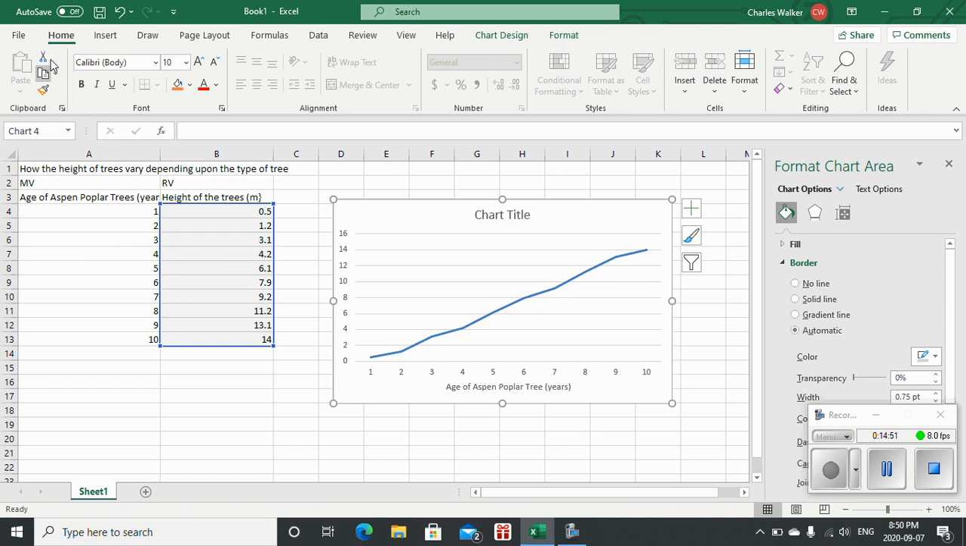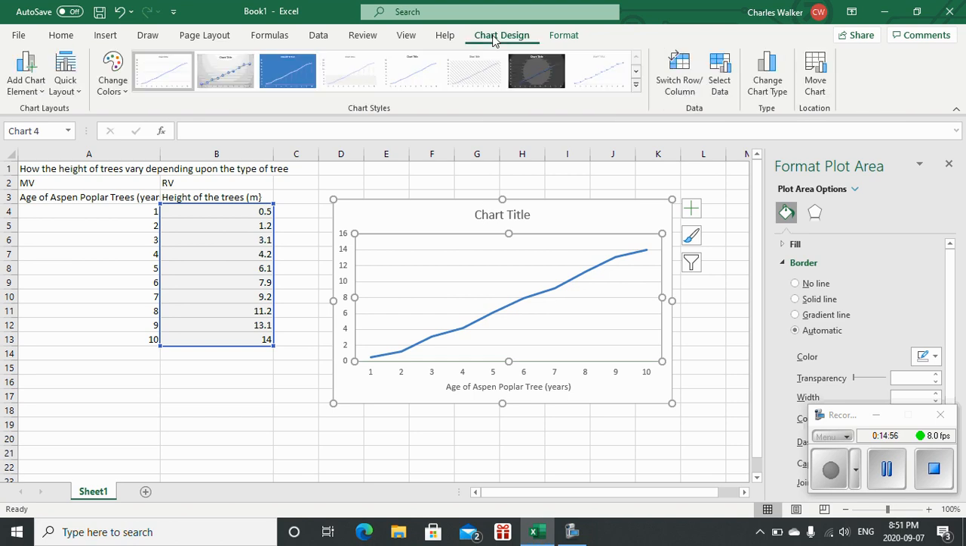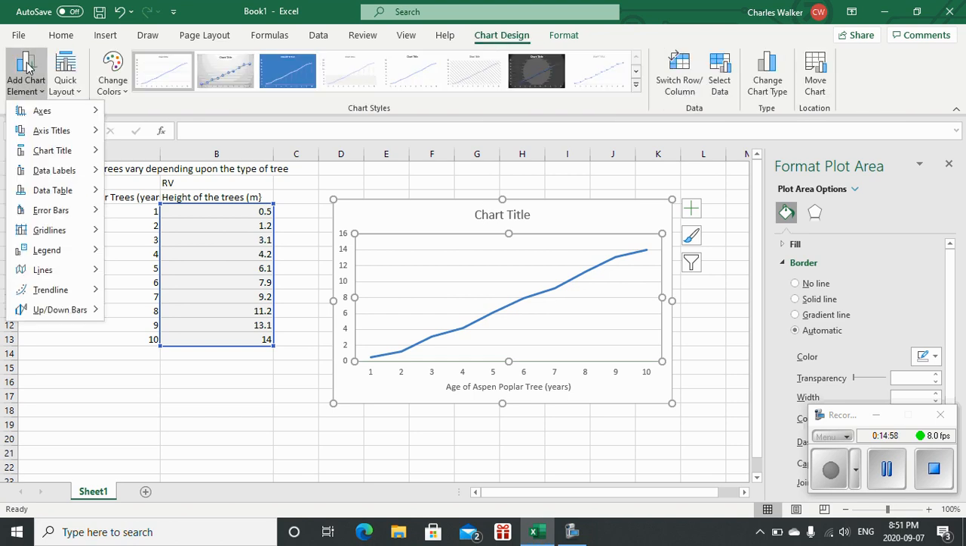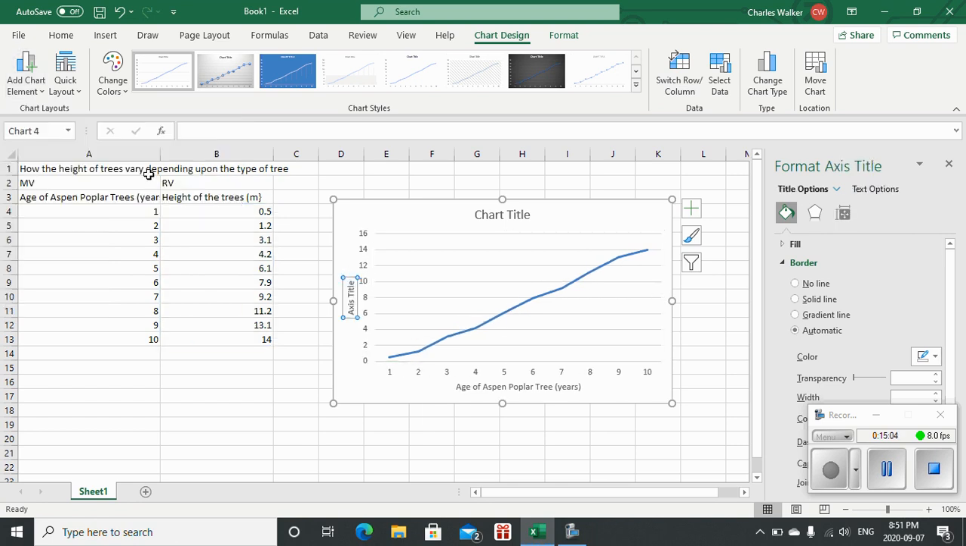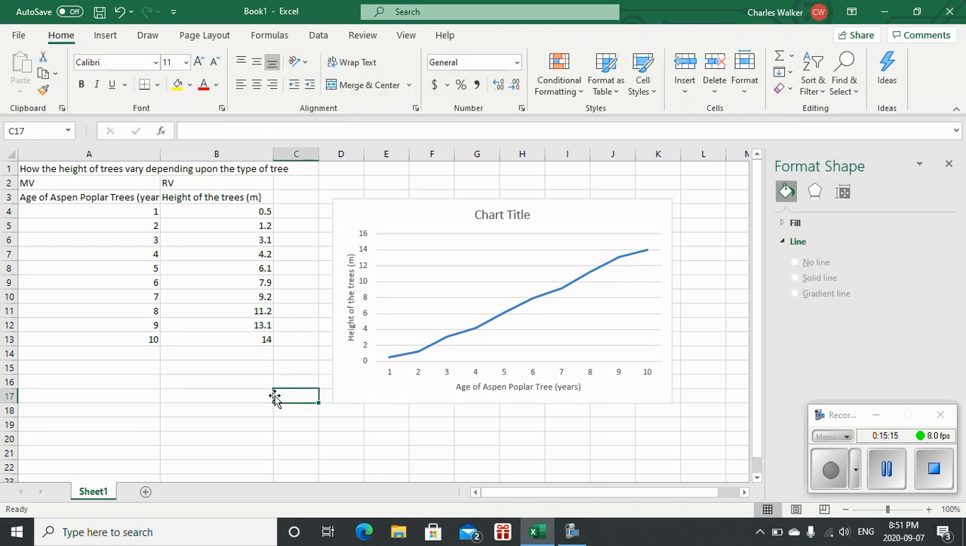If you don't see what you're looking for at the top here when you're on the table, you can click on the chart design and then we'll get that back again. Adding the elements. So it's the axes titles vertical that we're looking for here. And this is the height of the trees. This is in meters again. We have some units, so we need to put that in.